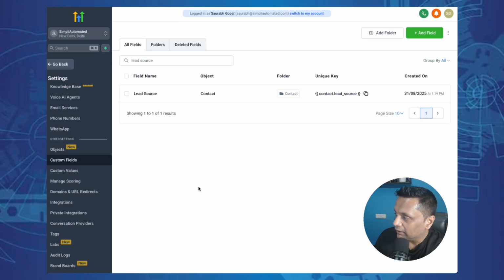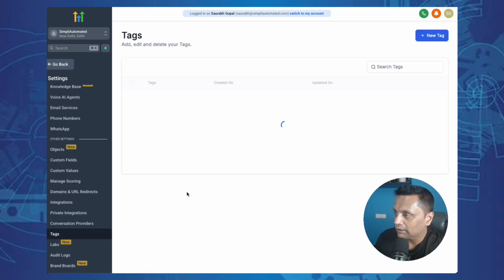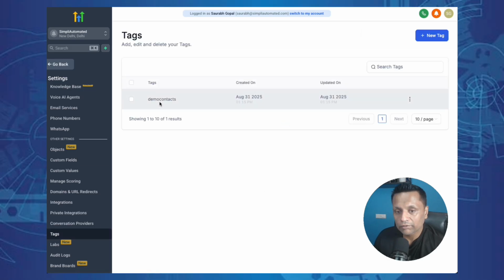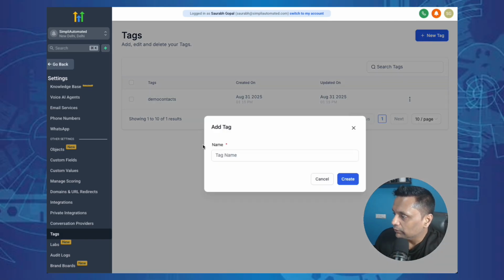And similarly, you can also create tags by going to the tag section, and we already created a tag, and you can also create a new tag by just entering the name here, and that tag will be visible all across the HighLevel system now.